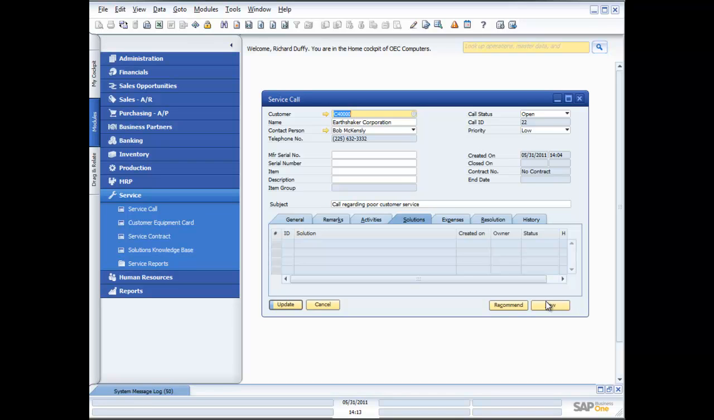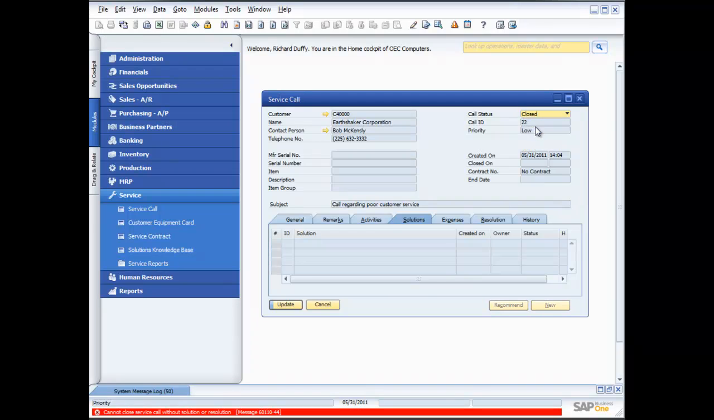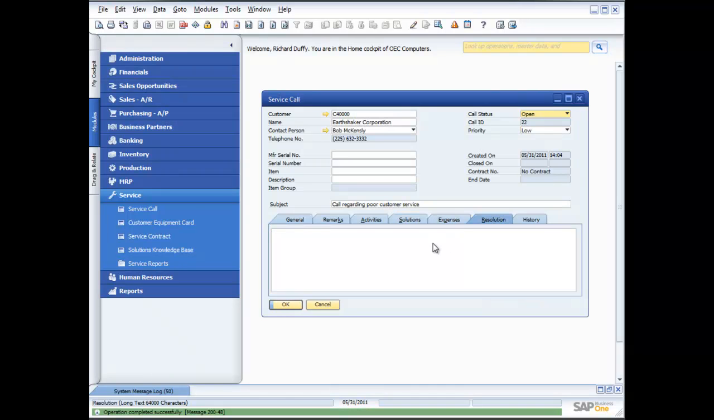But that's it. That's my service call, and it's now been dealt with, and I can set my call status now to closed. Now, in order for me to close that, I actually need to put in a solution or a resolution. Now I can go to my resolution: offered Bob a discount on his next order, and he agreed that he was satisfied with the outcome.